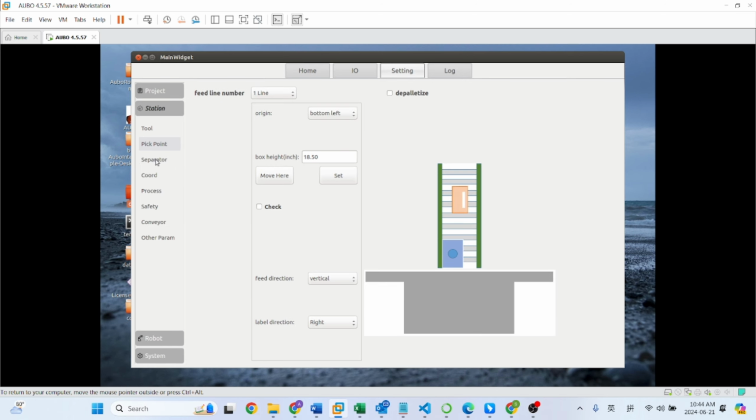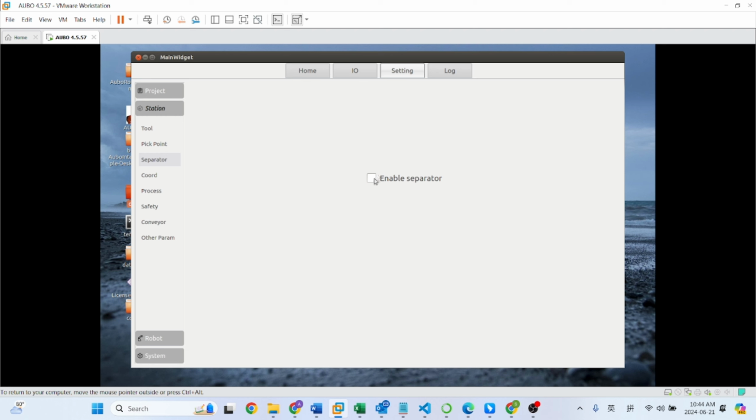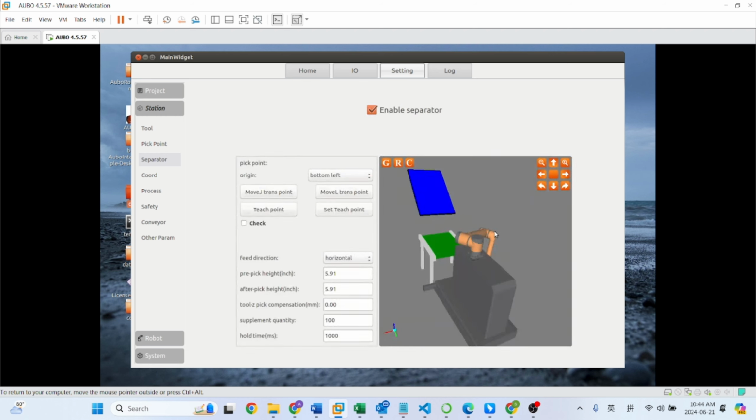The next tab is the separator tab. Here we allow you to enable the separator, and you can grab a separator and put it between whichever layers of your pallet you would like. We won't go into too much detail in this video.